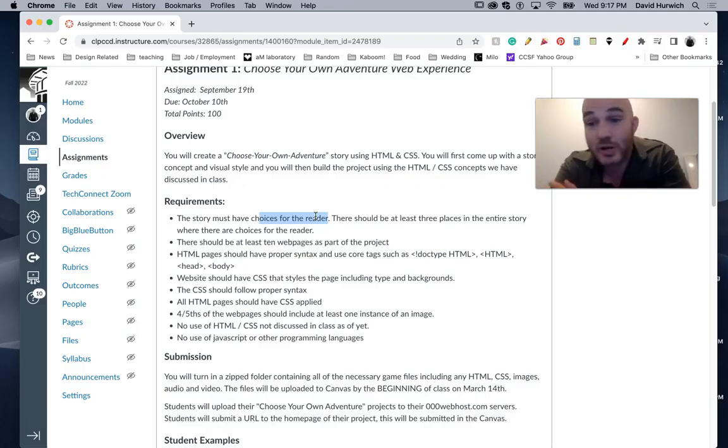No use of any programming languages. If you're a computer science person, even if you know how to write JavaScript, I prefer if you don't include it, because that's a leg up you have on everyone else, and that's kind of unfair.